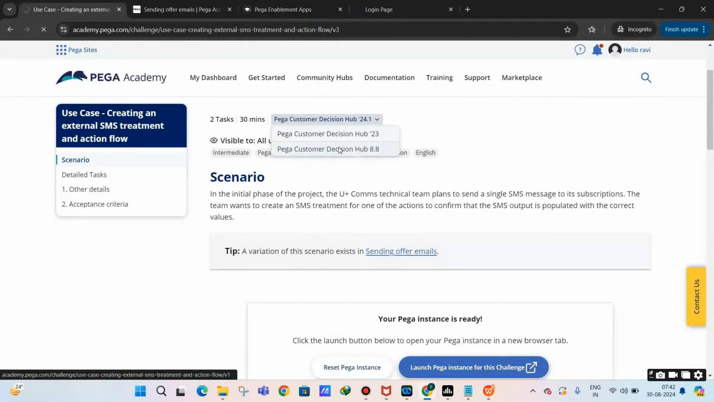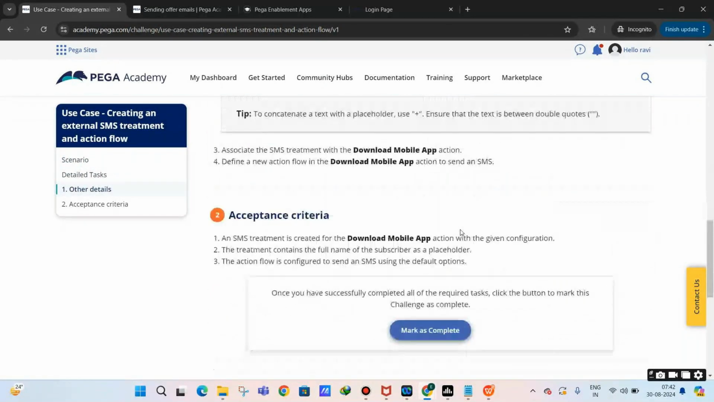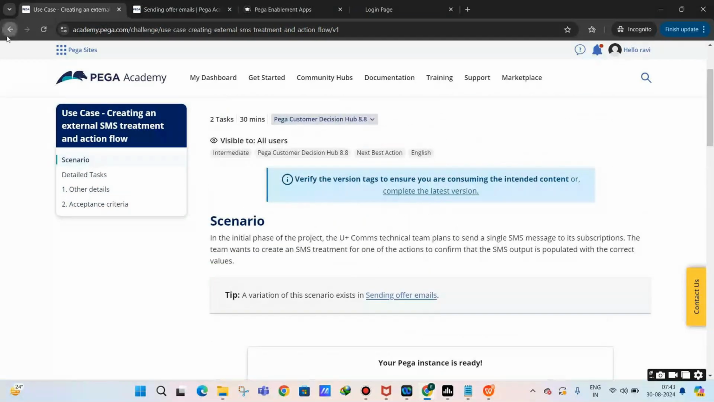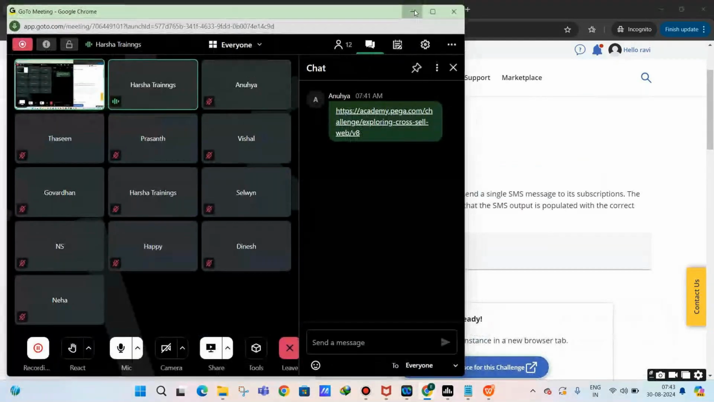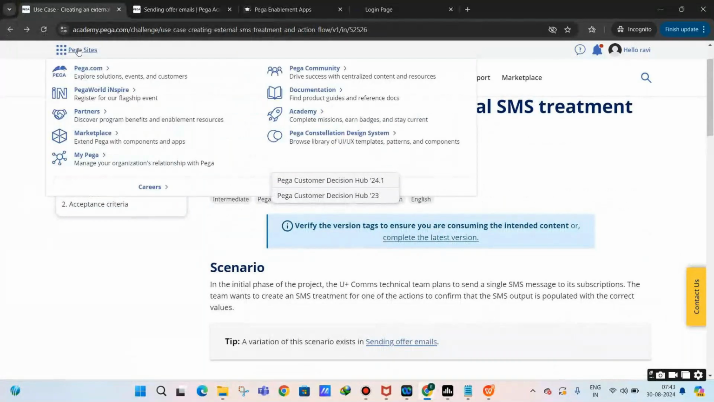Is everyone able to open the challenge? Is anyone facing any issue? It's loading for me. It is not getting open. Okay. What about others? Is everyone able to open?